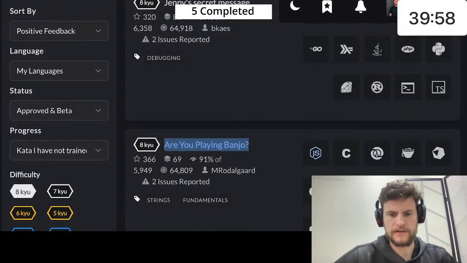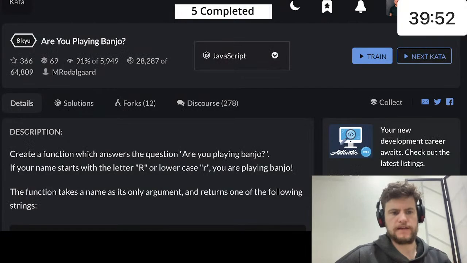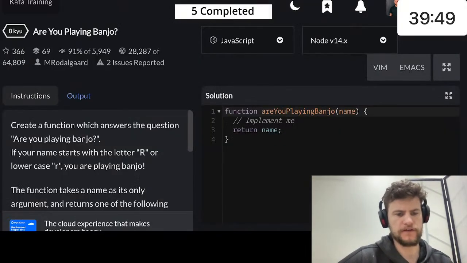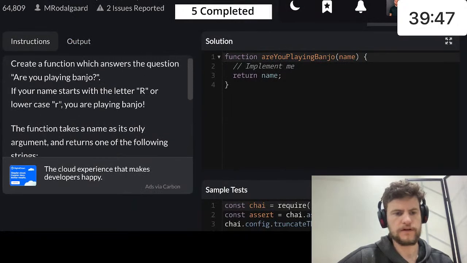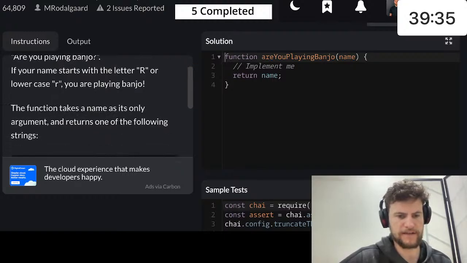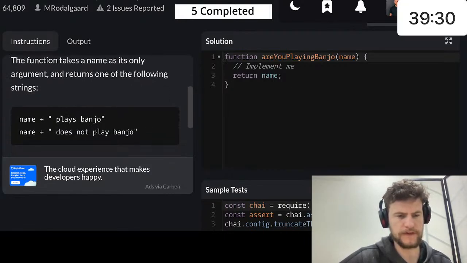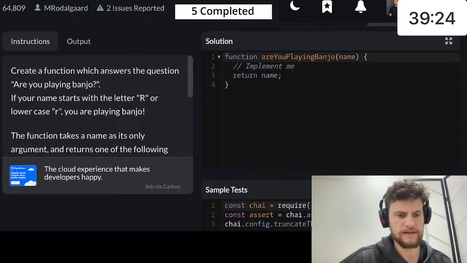We can go, I believe it's this one. Are you playing the banjo? Let's get in there. Create a function which answers the question, are you playing banjo? If your name starts with the letter R or lowercase r, you are playing banjo. The function takes a name as its only argument and returns one of the following strings: plays banjo, does not play banjo.